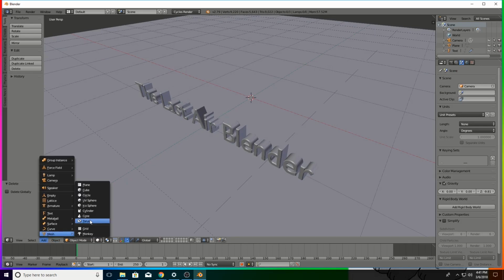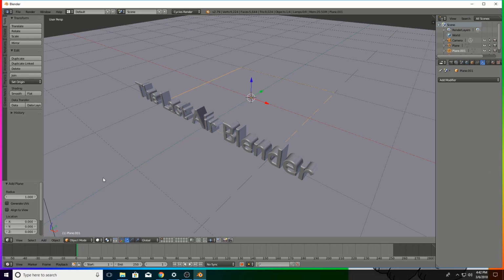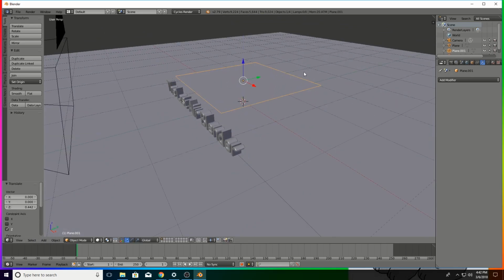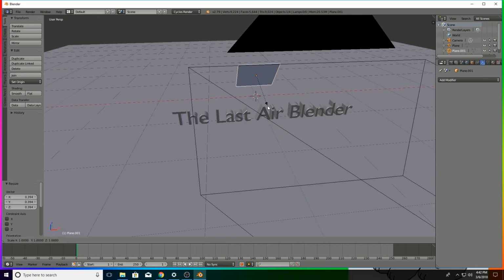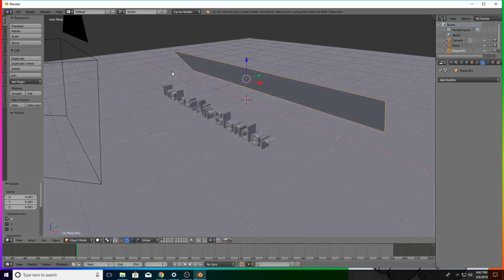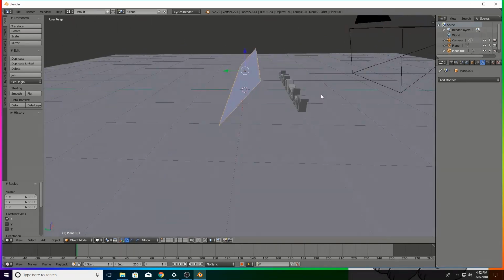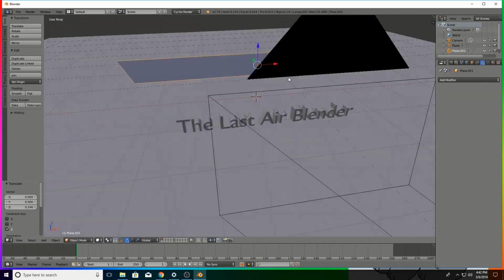Now in Cycles, you can use any object as a lamp or a light by giving it a special material. Now I'm going to go to Mesh, Plane, and I'm going to create this plane that I'm going to be using for my material to create my lamp. I'm just going to scale that until I'm happy with where it is behind it.